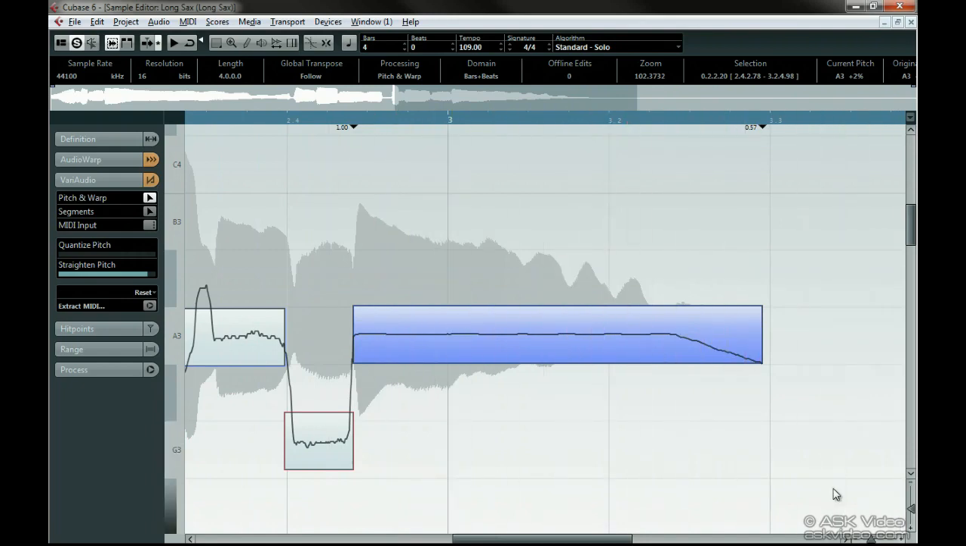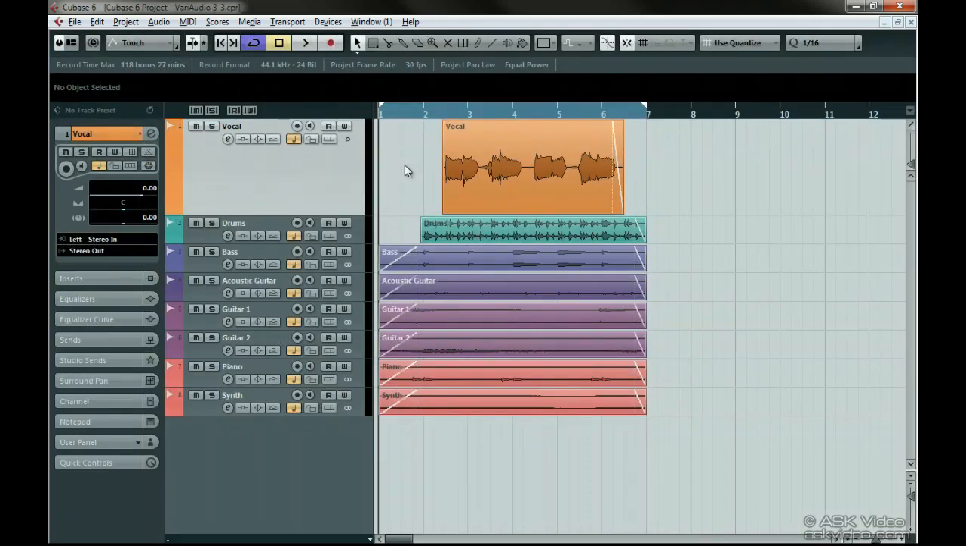We've been using VariAudio with everything but vocals. Let's try it out on some now. Be sure to see the other previous examples on VariAudio before proceeding with this section. Load the project called VariAudio 3-3. Play and listen to the project.